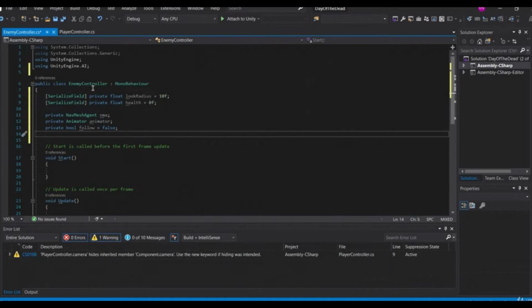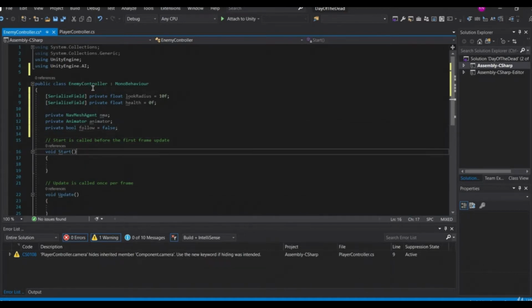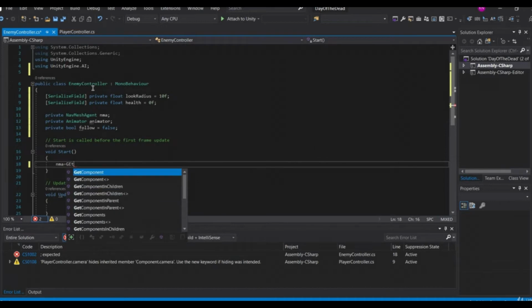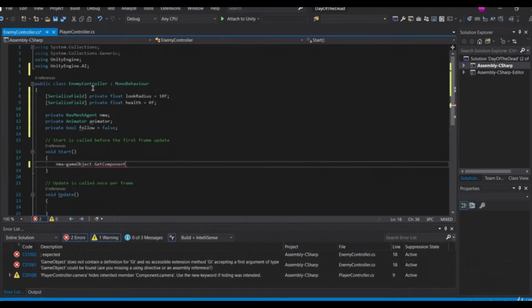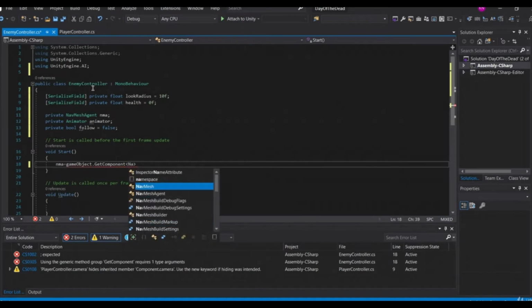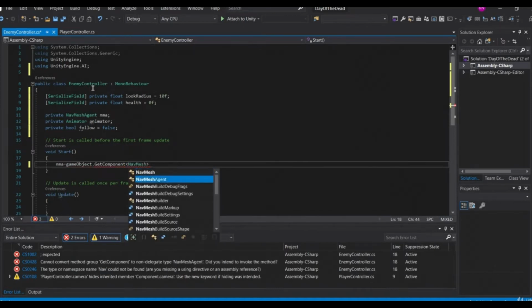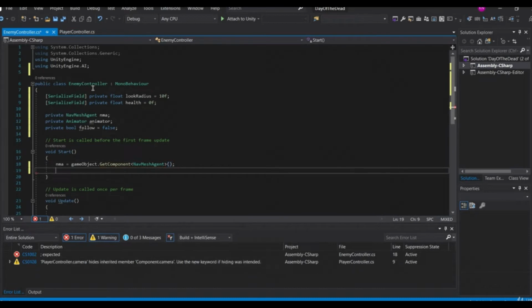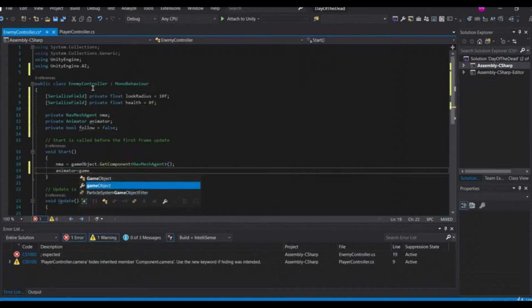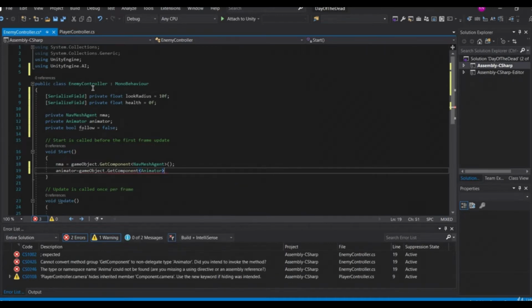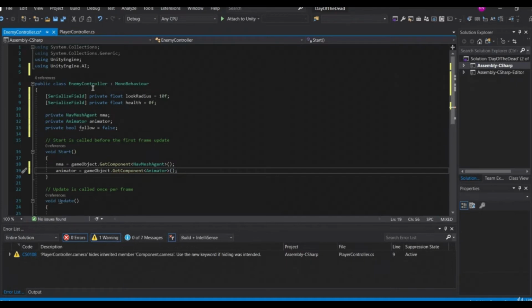Okay, that's it for now. What you have to do is go inside of the Start function and get a reference to the nav mesh agent. So GetComponent, and it would be NavMeshAgent, guys, and we got a reference to our nav mesh agent. Now we are going to get a reference to the animator. So gameObject.GetComponent, it is going to be Animator, and we are good to go.